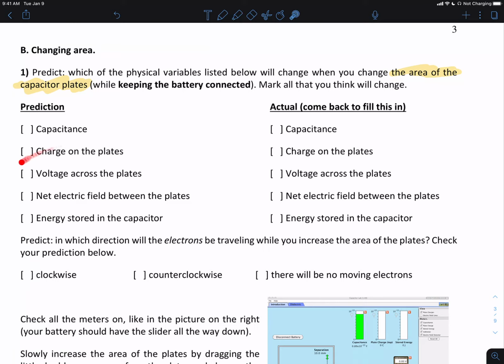Will our capacitance change, the charge on the plates, the voltage, the electric field, the energy stored, all of these things? What will happen, right? And so you're going to just check these things. Don't worry, if you're completely wrong, that's fine. That's part of this exercise. Afterwards, you're going to come back and predict what actually changed. In addition, you're also going to try to predict which directions the electrons will travel while you're increasing this area. So this is mostly a predict exercise.